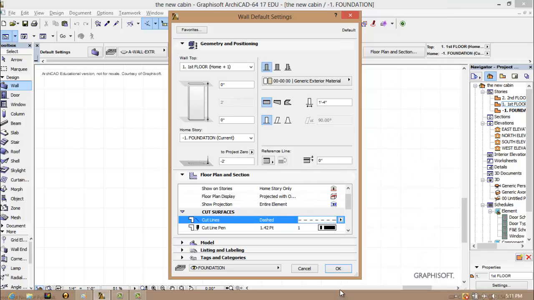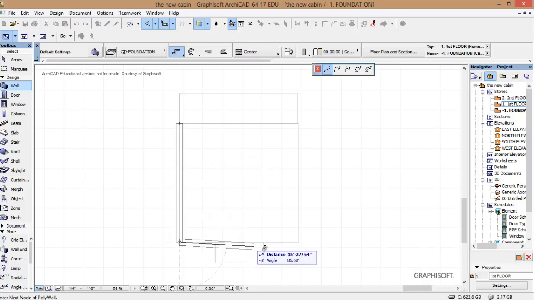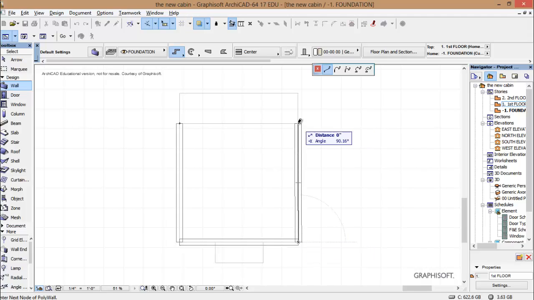So that should be set. I'm going to say OK, and we want it to be in the center. So I'm going to start by snapping to these endpoints and making this foundation.